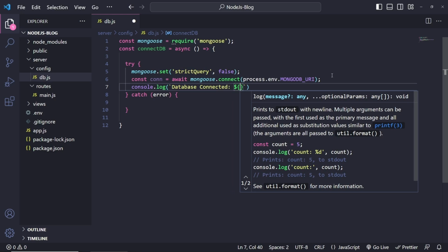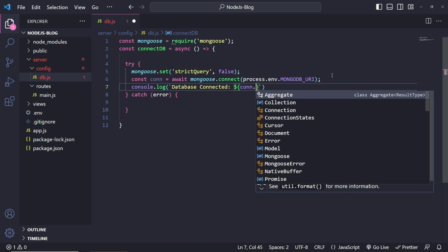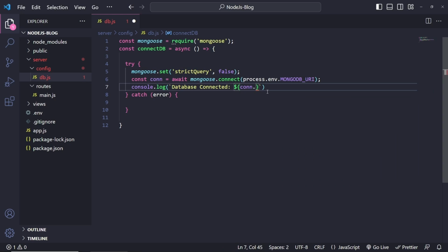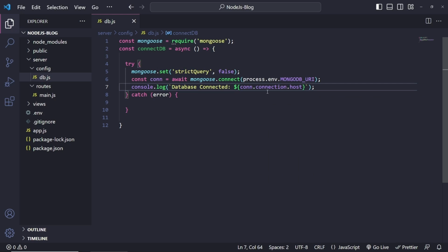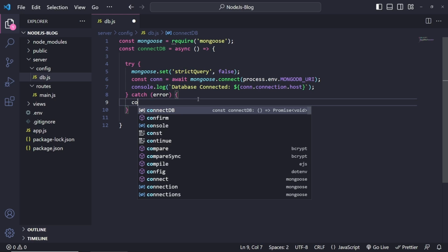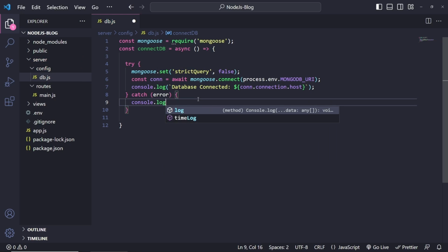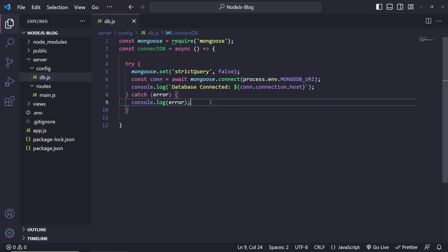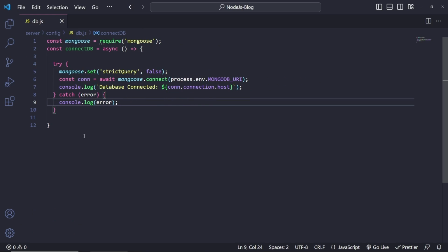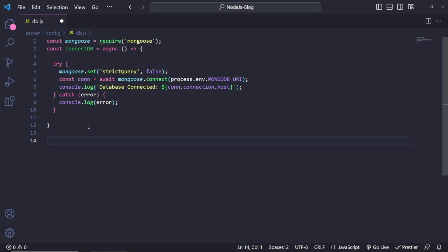And then with $, curly brackets, we can do con, which is the connection here. And then we can do connection.host, close this. And then for the error, we can just do console.log, and then we can console log the error from here, like so. And the last thing that we need to do in here, which is very important, we need to export this function, otherwise we won't be able to use it. So module.exports = connectDB, like so, and we're done.